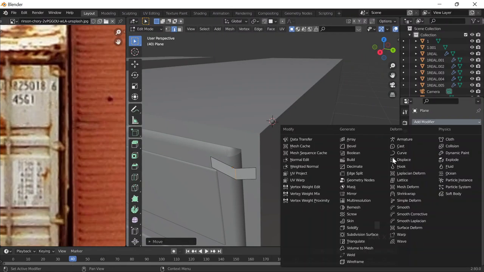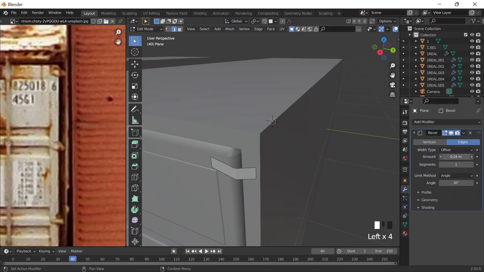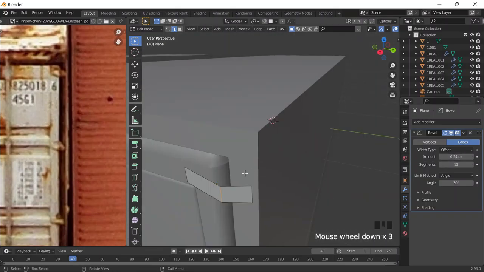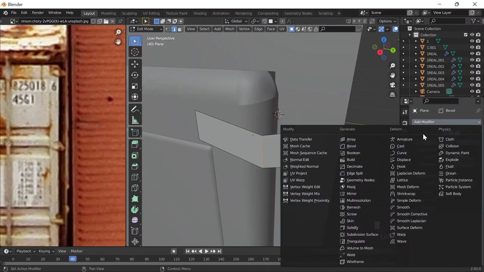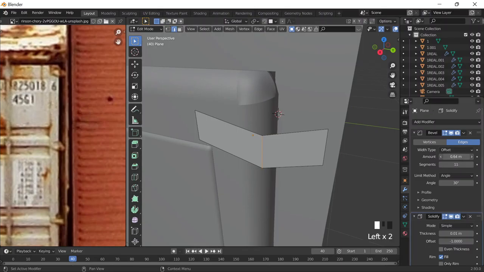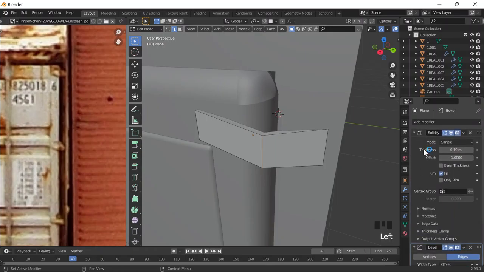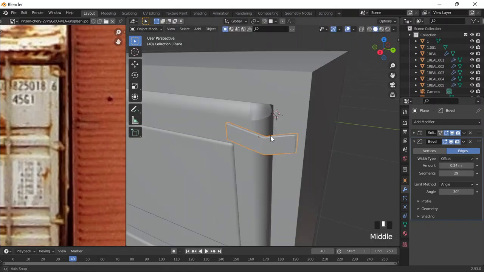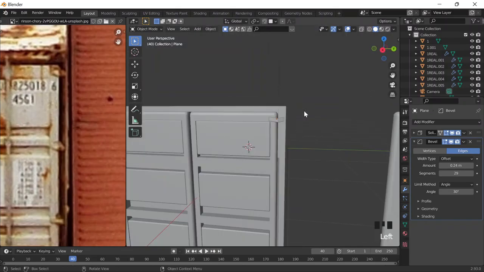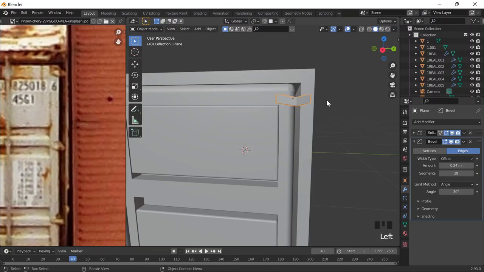Maybe I'll add a bevel. Maybe a solidify modifier. Am I going crazy? Alright, and then the bevel goes under that. But I wanted the edge to have... Well, you know what, it's okay. It just doesn't look as I need it to look.